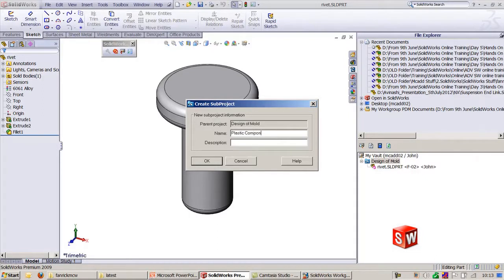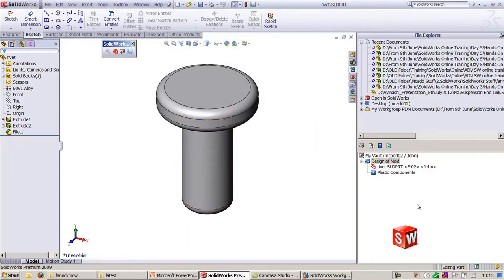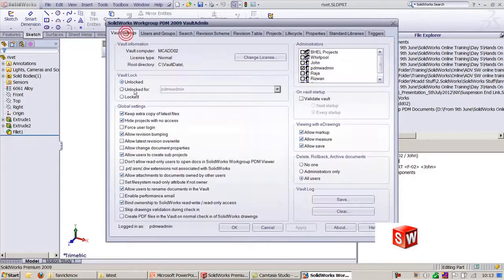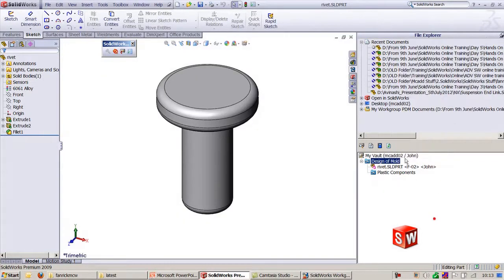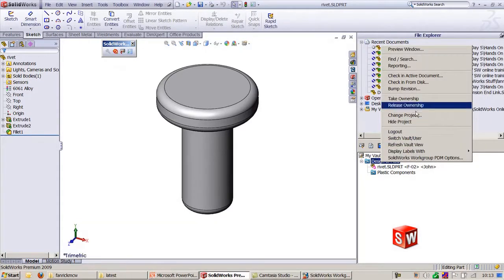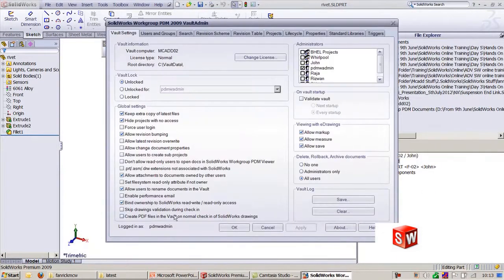Plastic components, consumer, and I'll click OK here. So this process of creating a sub-project, you are giving access using this command, allow users to create sub-project. If I uncheck this, you will not be able to see the right click option here. And this is what allow user to create sub-project.